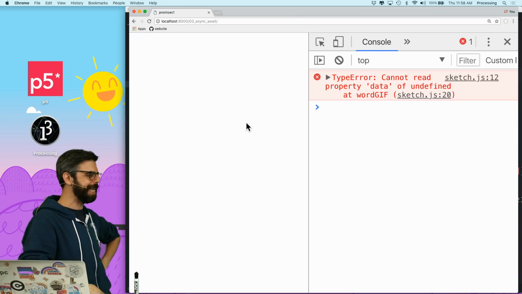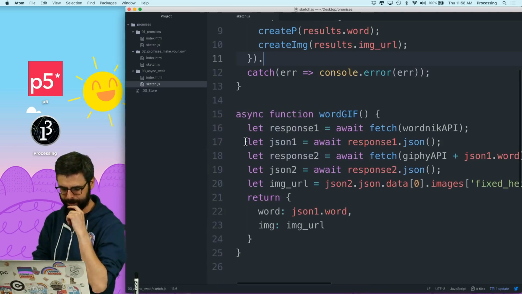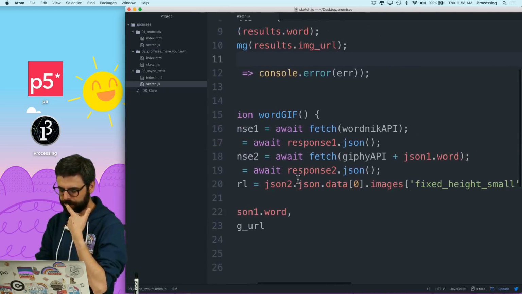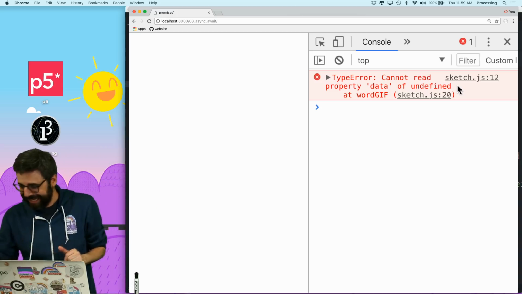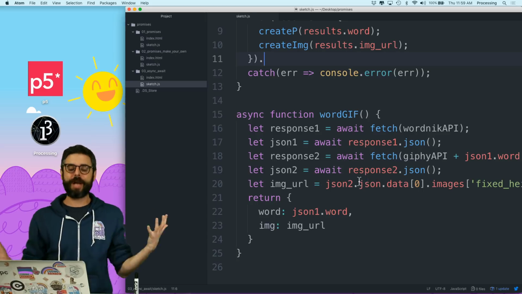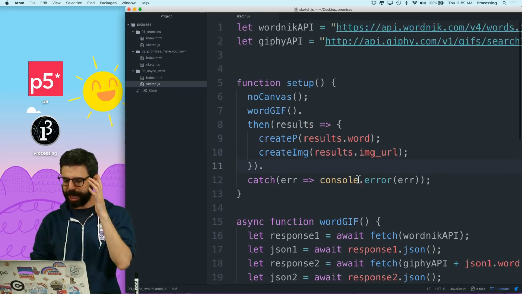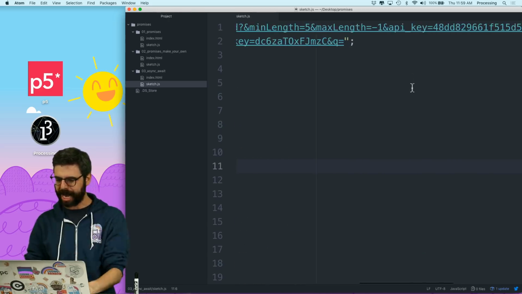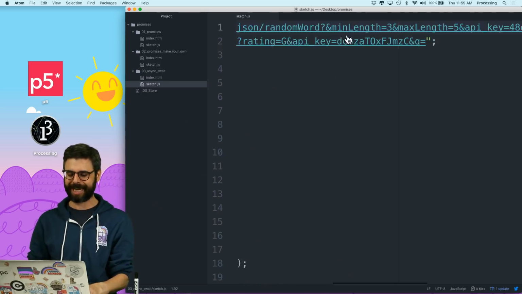Cannot read property data of undefined sketch.js line 20. Let's see, what did I mess up? Oh. Hold on. Maybe actually, this is right. It worked actually. It's just printing out the error. There was no image. So I need to be better about handling the error, which I'm going to do in a second. So let me change this. Let me change the WordNik API to give me a word that's between 3 and 5 characters, so I really make sure that I get a GIF.